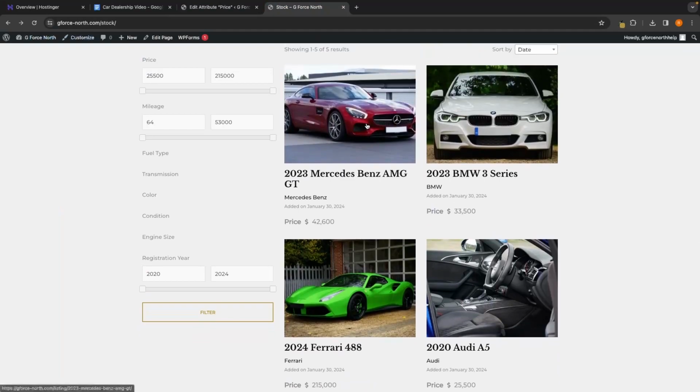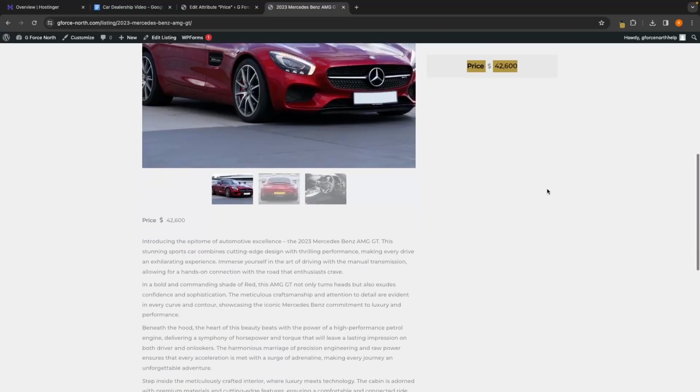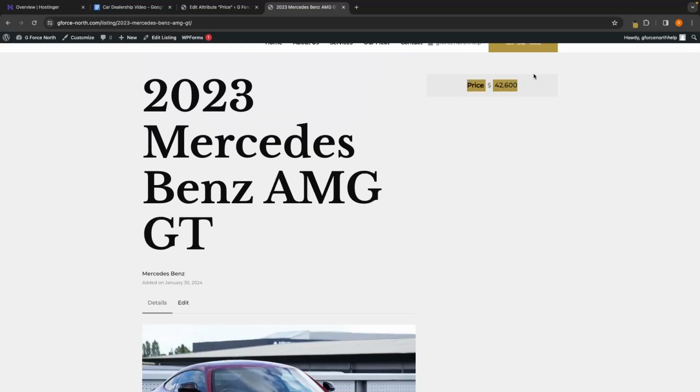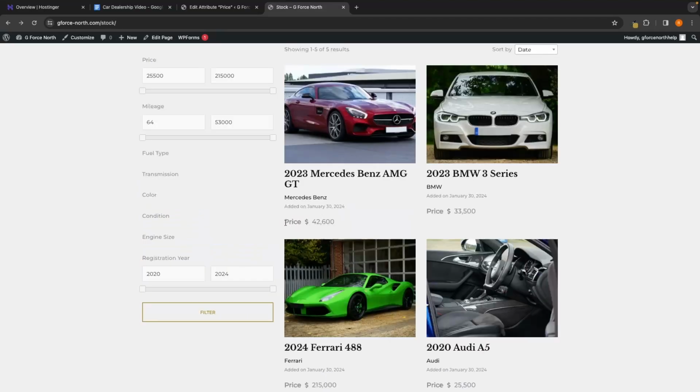If we click into any of these cars, you can see the price is going to show up here. And then it's also going to show up down here. So this is the page primary. That's the option for page primary. This is page secondary right here. And then if we go back, this is block primary.